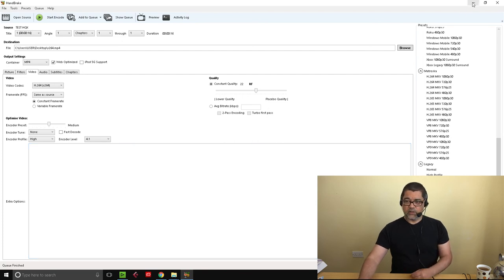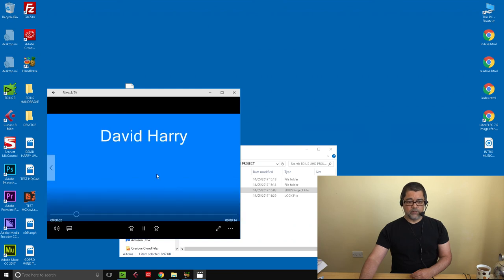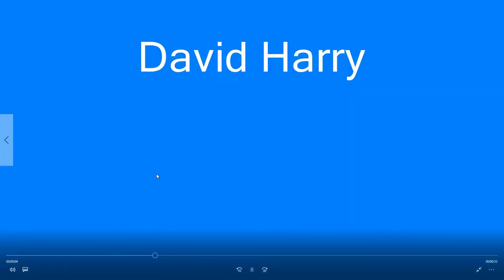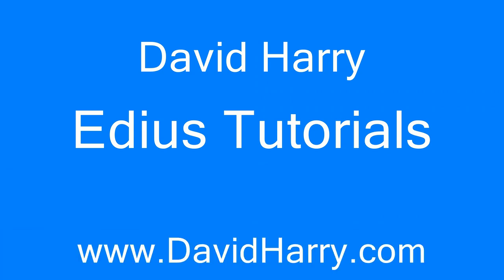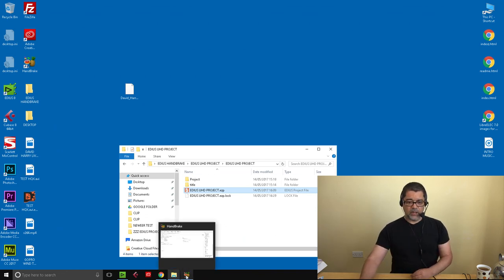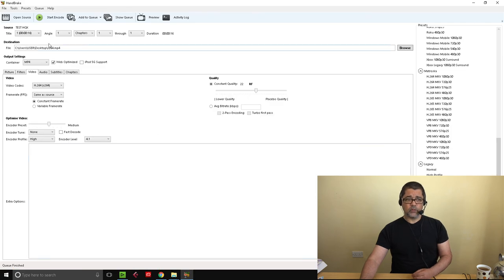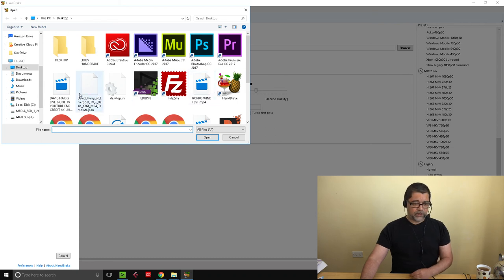Okay, so that's encoded. So I'm going to go to the desktop. And then let's see, where am I? X264. Let me play that. Yeah, there we go. So it's encoded it. It's all great. Now, just a quick other thing while we're here and we've got Handbrake open. What I'm going to do, I'm going to open source and open a different file. Now, let's see. Yeah, this file here.